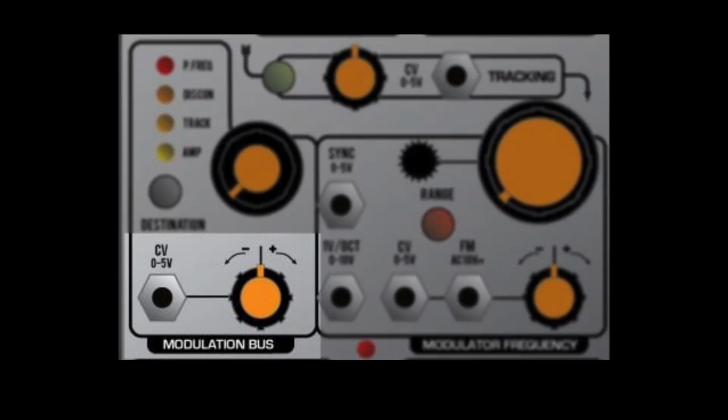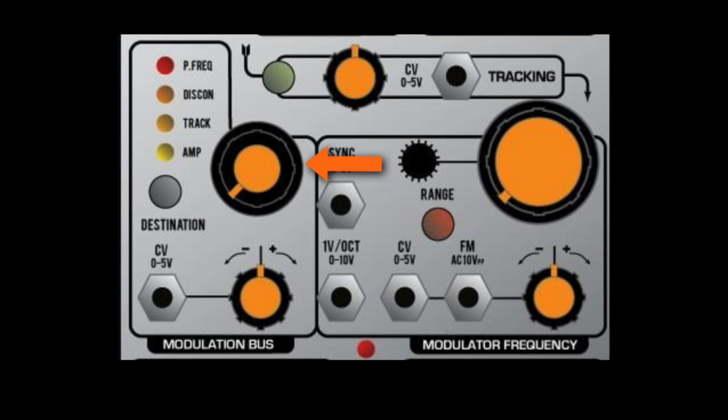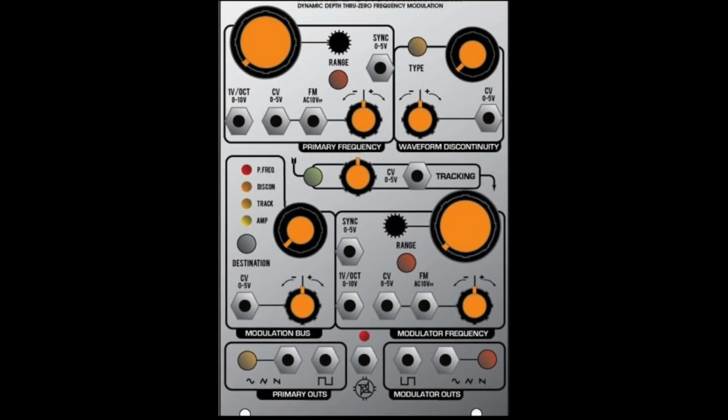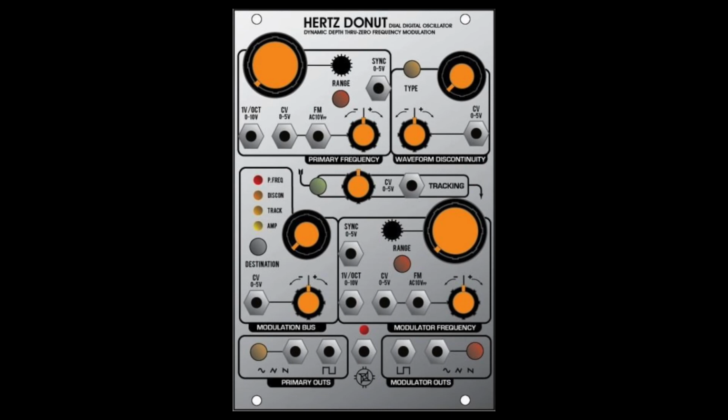In the control section, there is a CV input to allow modulation of the modulation amount for added effects. It accepts voltages in the 0 to 5 volt range, like many of the other inputs on the Hertz donut. It even has an attenuverter, similar to others on the Hertz donut, to control the level of your modulation's modulation. Try saying that 50 times fast. Your attenuverter will control the amount of your modulation, whether positive or negative.